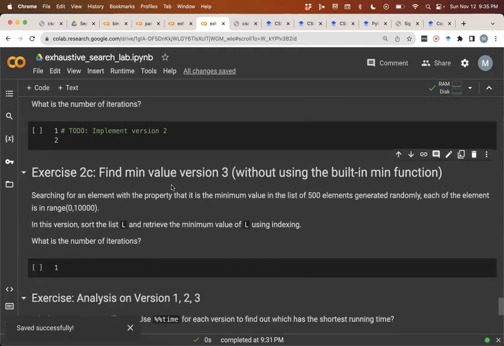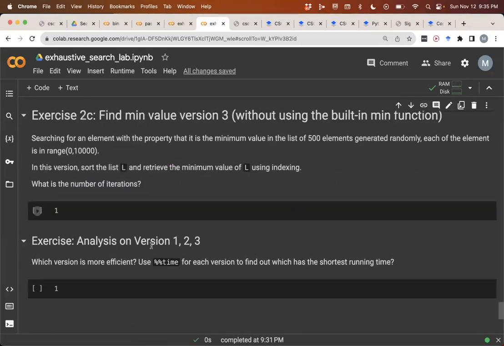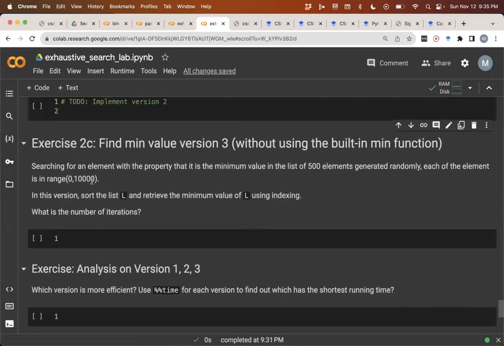For version 3, you are asked to sort the list L and retrieve the minimum value of L using indexing. Once you have a sorted list, where is the position of the minimum value, without running iteration? And what is the number of iterations? Again, as we have seen before, sorting itself is computationally expensive. Even though you don't run any iterations when you retrieve the minimum value, when you sort the list itself, there are a lot of operations taking place behind the scenes.